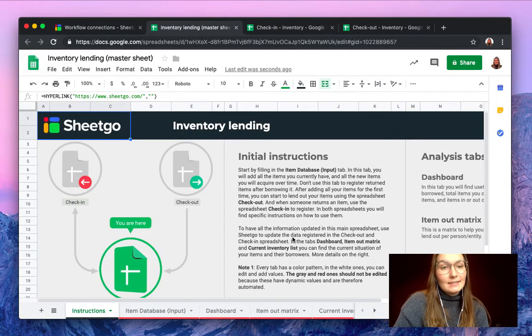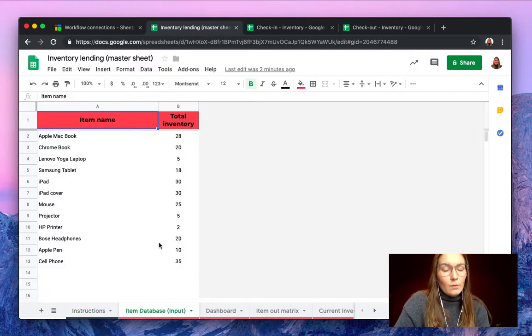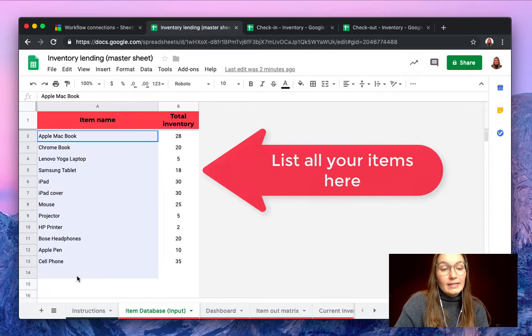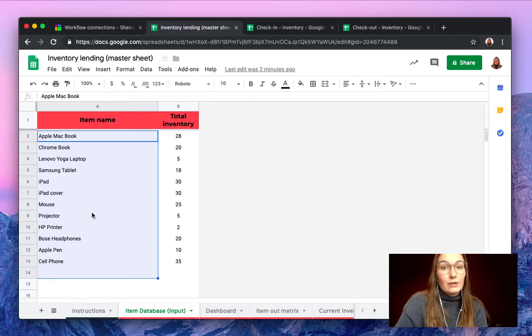So we are now inside the inventory lending master sheet. As you can see, we have some initial instructions here, so read through this on how to use it. It starts by telling you to input the item database. What you input here is the current items that you have and also the new ones that you will acquire over time. You do not input items that you get back from your borrowers, but just what you have right now and how much, of course.